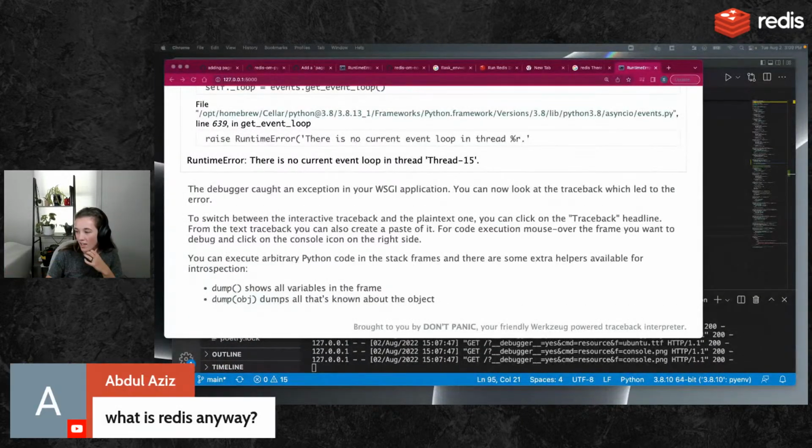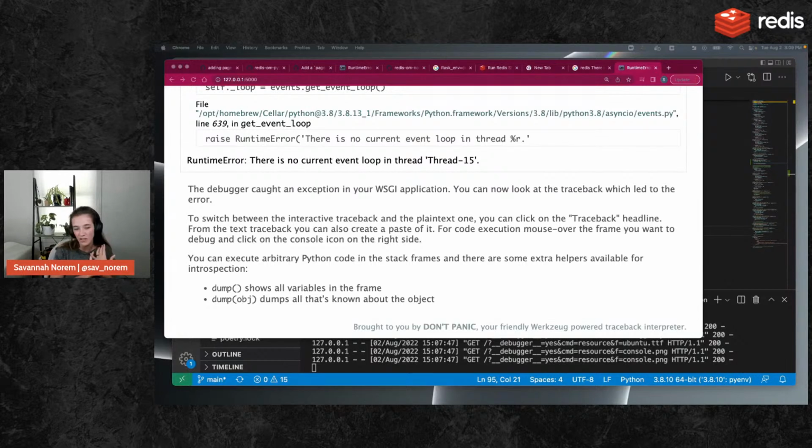What is Redis anyway? Redis is a database, essentially. You can use it as a cache. It's pretty quick. It's small. Redis stands for Remote Dictionary Server. So it's a pretty fast open source in-memory key value data store.